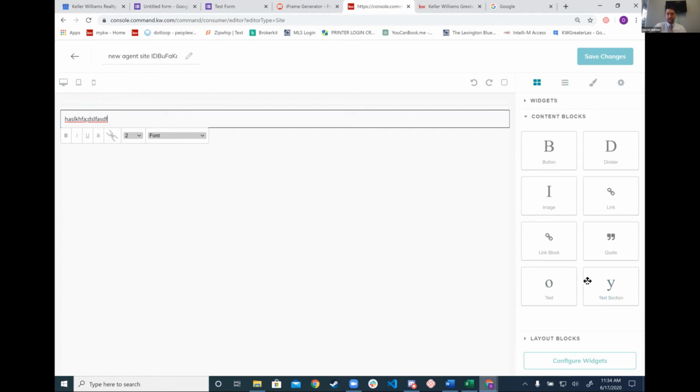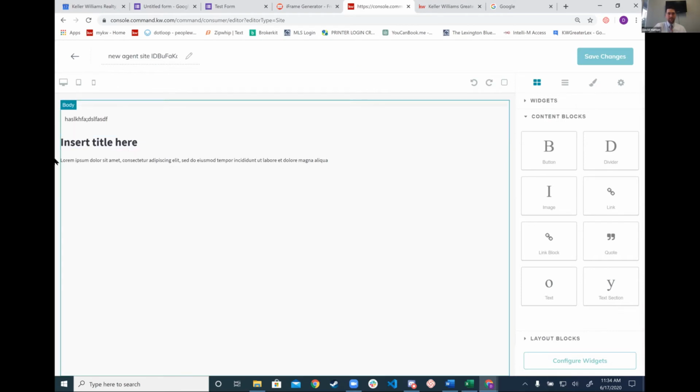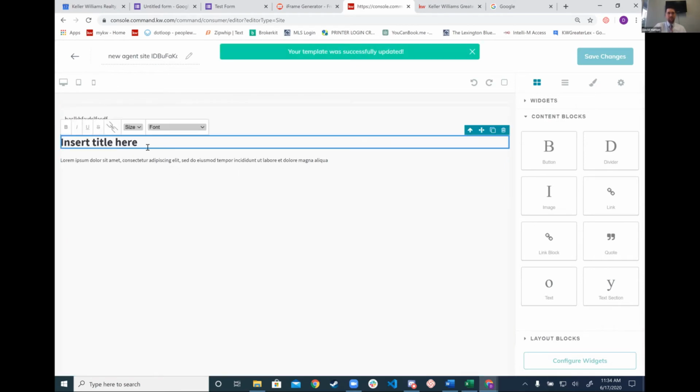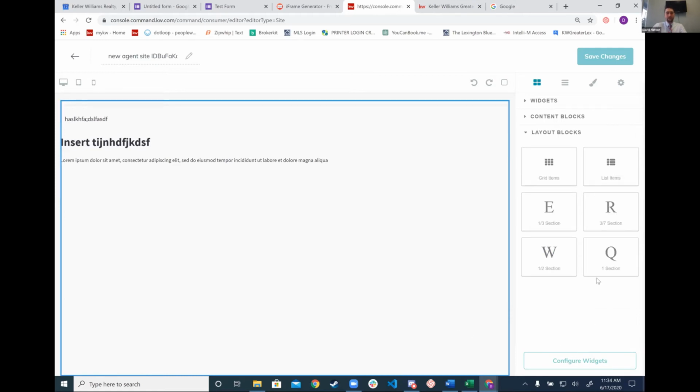Now the text section, you can have a title, and then you can have the text in here, okay? It's the same concept. You can click in there and erase what's there, and type in whatever you want on top of it. Now, let's say that you don't like the layout here. Let's say it's kind of off to the side and you want it to be centered a little bit. That's where we get into layout blocks.